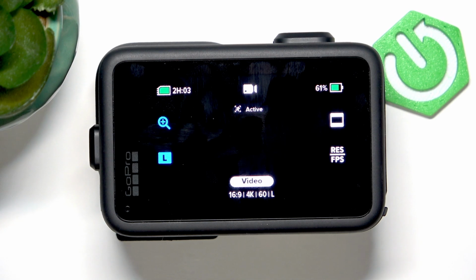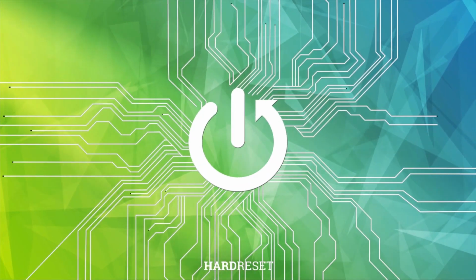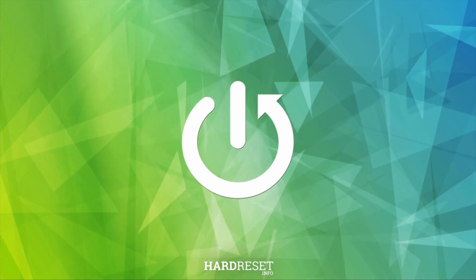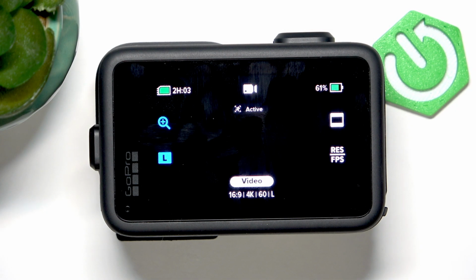In today's video, I'll show you all the audio and mic settings on GoPro Mission 1. First of all, let's see the settings that are applied to the current recording mode.